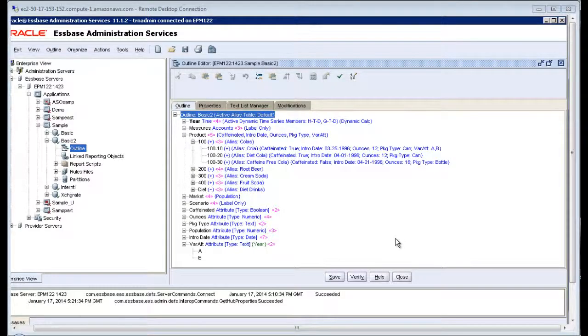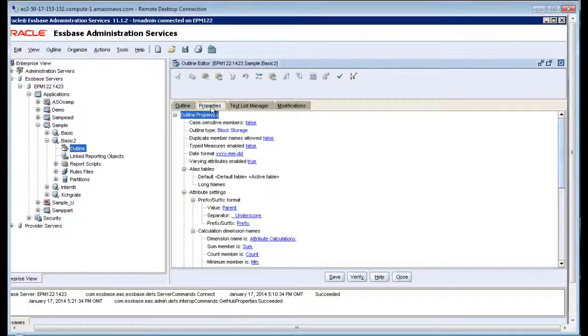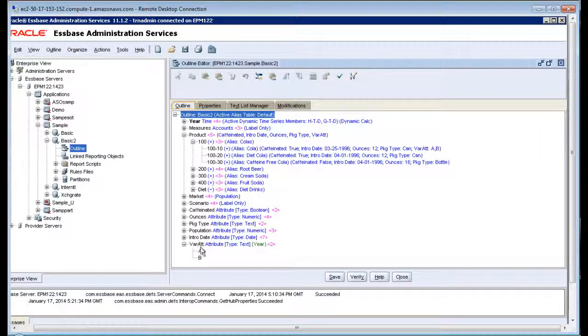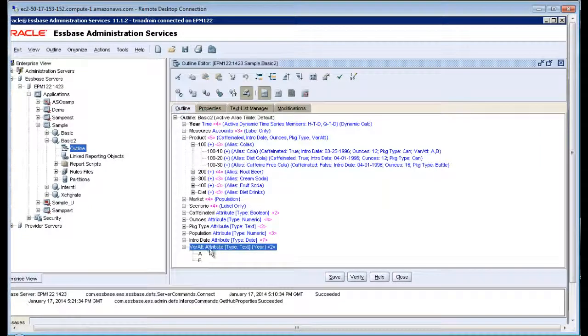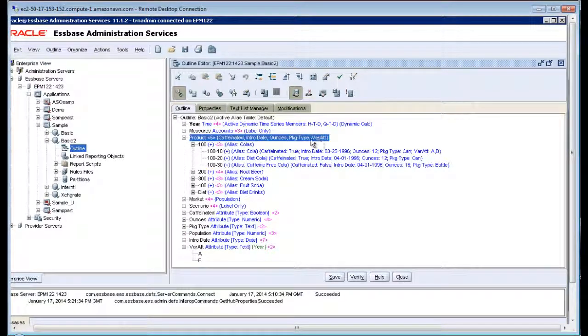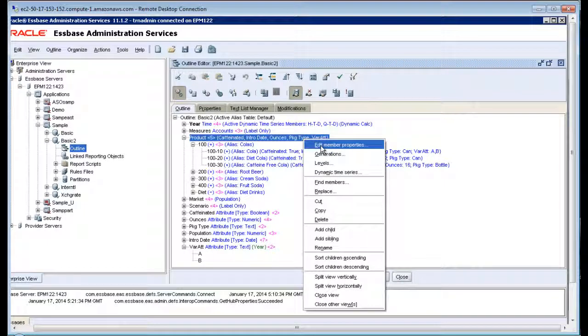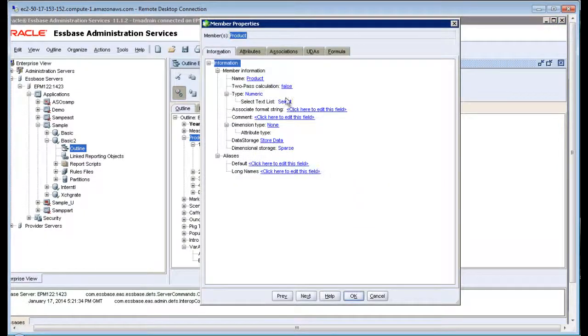Now let's take a look at a varying attribute. I'm in a different outline now, my basic 2 database, and I go to my properties, and I've changed my varying attributes enabled property to true. And I've created a new varying attribute, which I simply called var_at, and I've assigned it to product. You can see var_at there, but notice the difference here when I go into product.